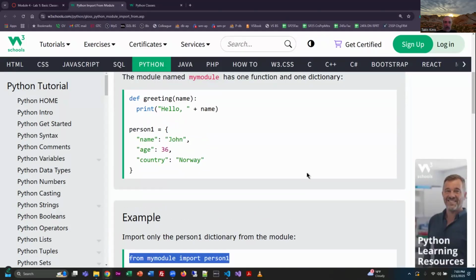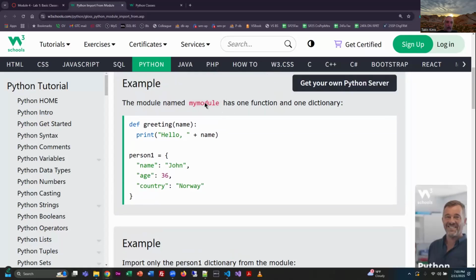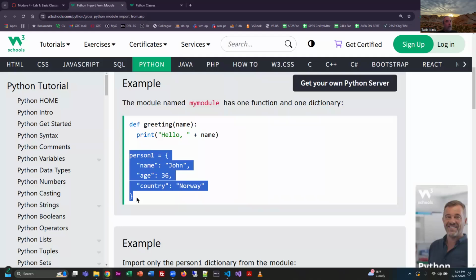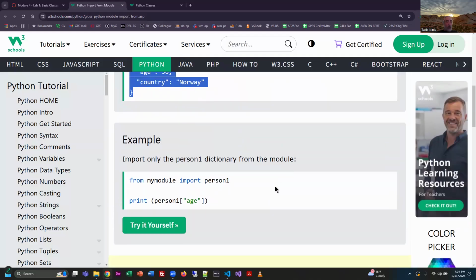But the example here, just to drive it home, is we have a module called my module, right? It has one function and one data structure. I want to import that capability into my program, so I call it. My module here is actually the name of the file that contains the code. So there's a mymodule.py sitting somewhere. So from the mymodule.py file, import person one.